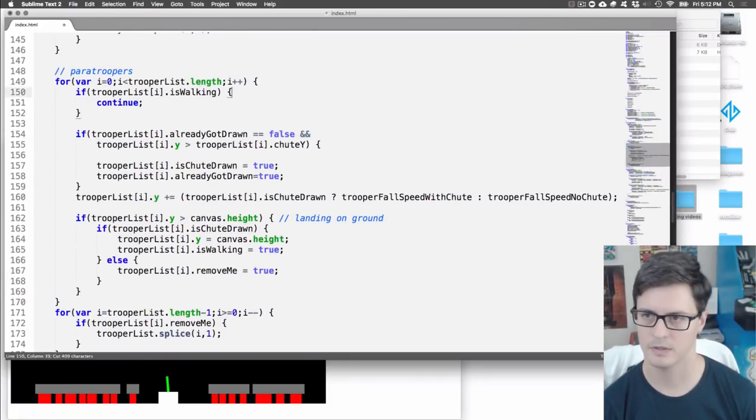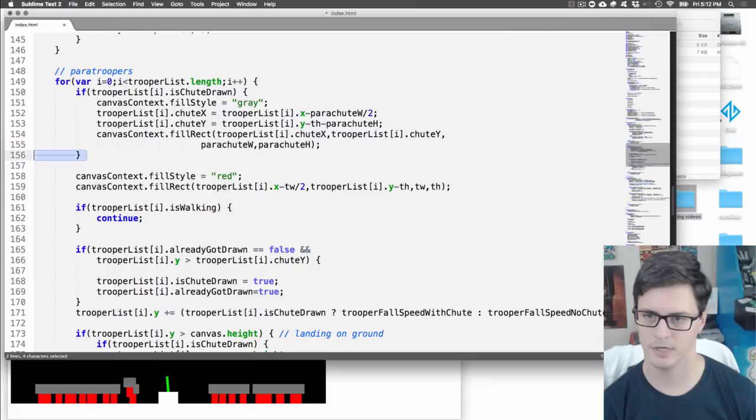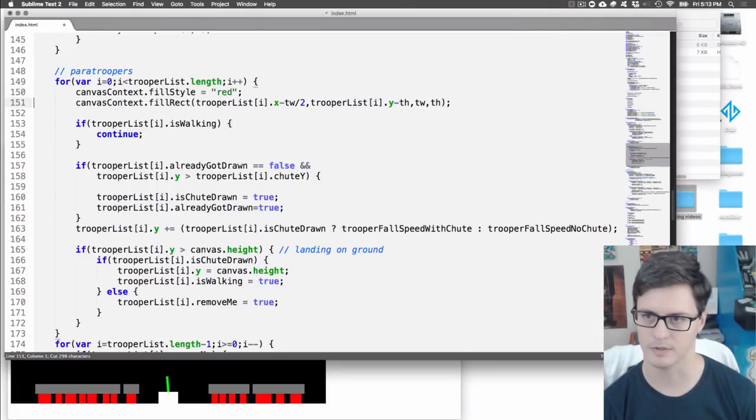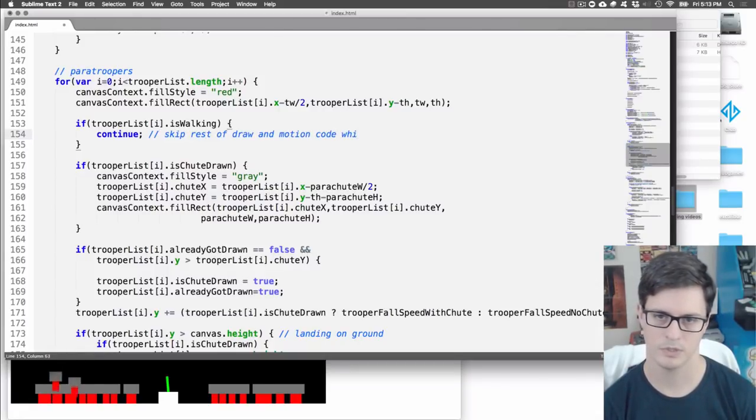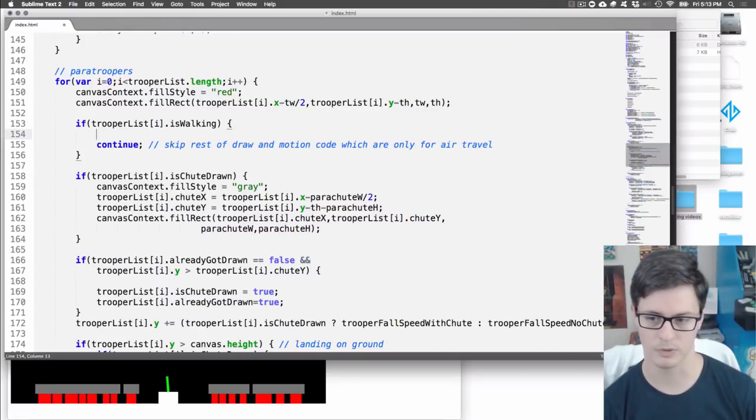Is walking. And so we always want to draw the character. Let's actually put the parachute after, in the part that gets skipped. Skip the rest of the draw and motion code, which are only for air travel. And so if we're in walking mode, then we want to walk towards the base.